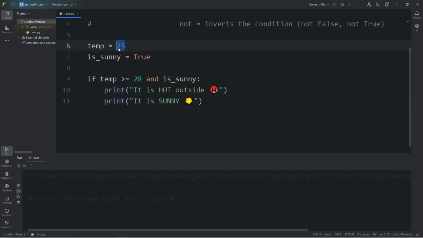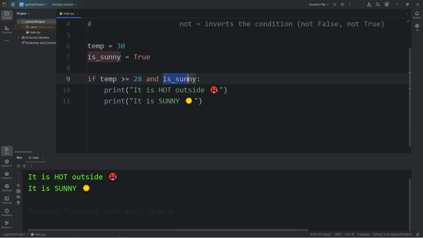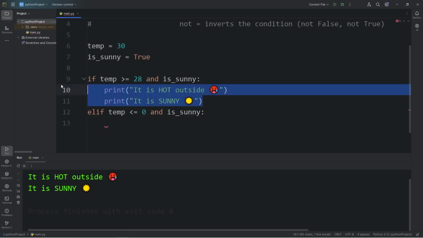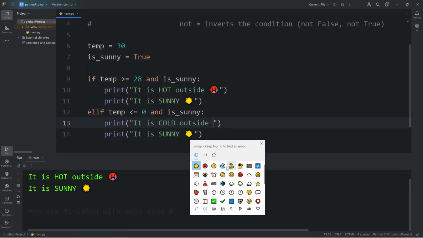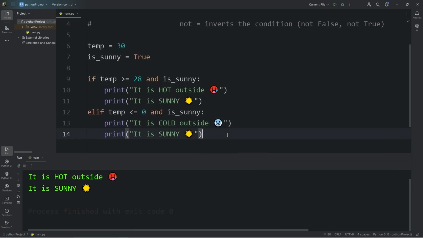If our temperature was 30 degrees Celsius, well then, both conditions are true. It is hot outside, and it is sunny. Let's write a few more. Let's add else if. Else if the temp is less than or equal to 0 and is sunny, we will print something else. It is cold outside. I'll change the emoji. And it is sunny.